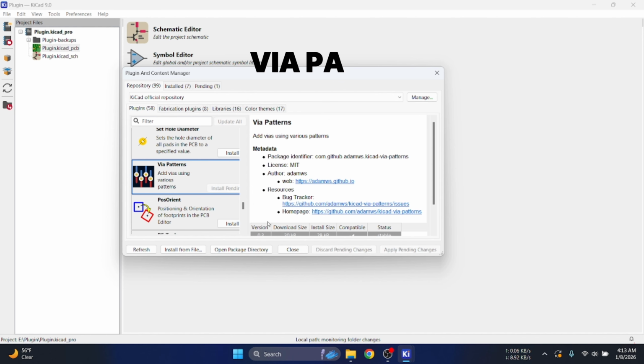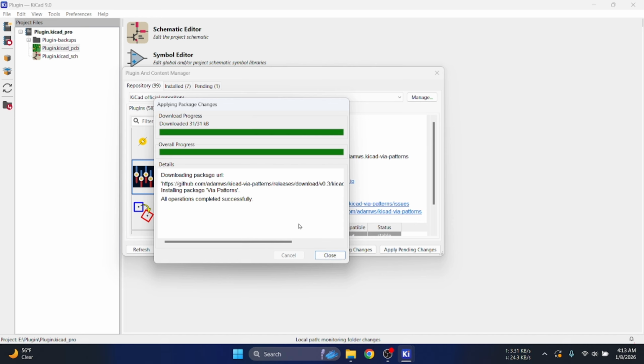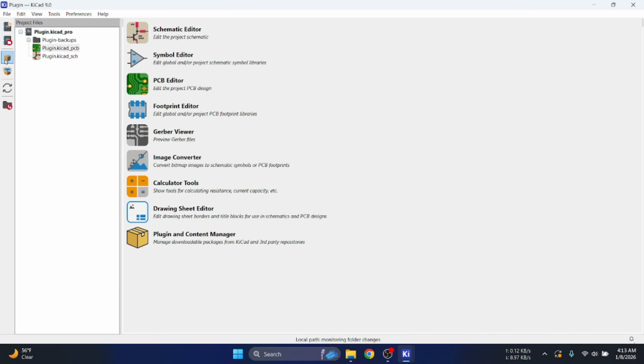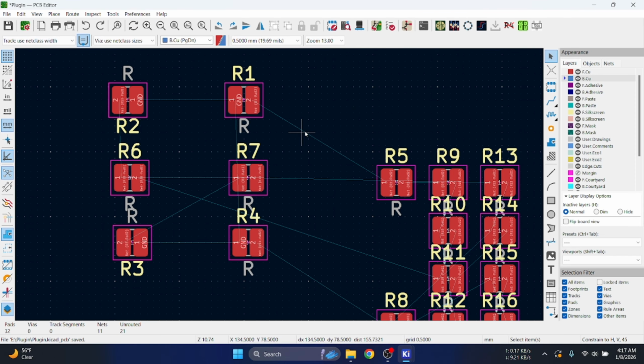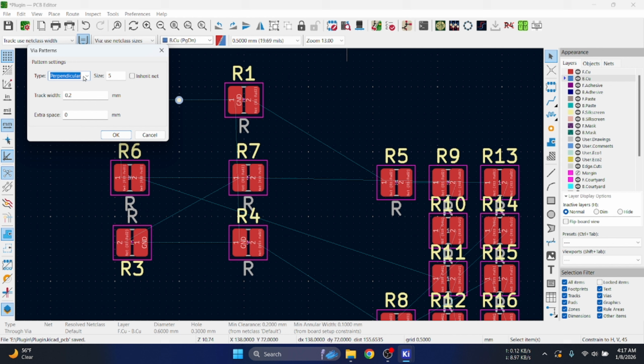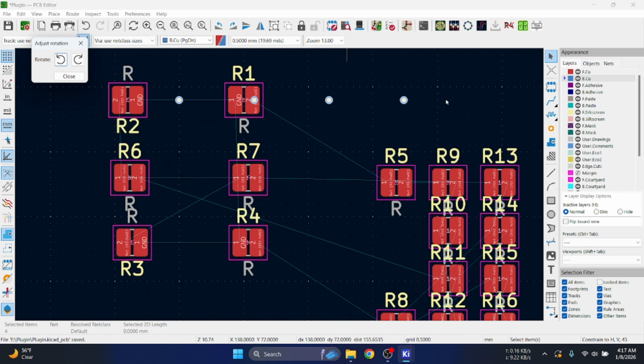And the last one is Via Patterns. Install it. To use via patterns, take a via, then click the via and then click the extension. You have the option perpendicular, diagonal, or straight. You can use any of these. Then the size, you can have different sizes like 10, 5, or any option like 2 or 4. Then the thickness of the track, then the extra space. You can specify distance like 5 mm, and voila, you have a via pattern.